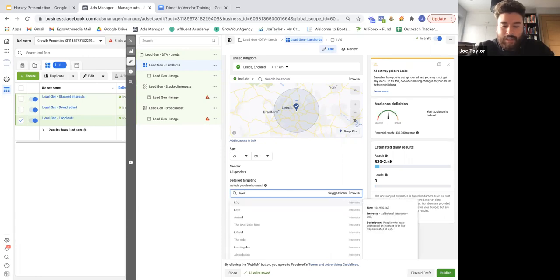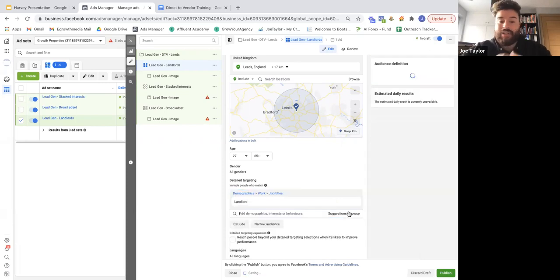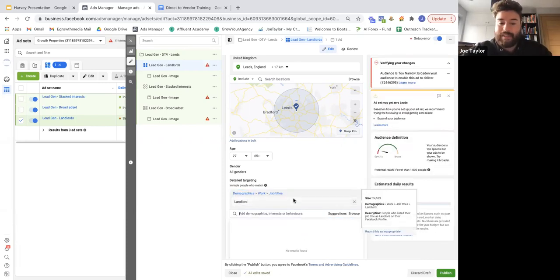Right, so if you just type in the word landlord, you can see people who list landlord as an employer, people who have landlord in their job title, or we can target people interested in landlords. So these guys might not necessarily be a landlord. So for this example, I'm just going to choose the job title as landlord. So these are people who publicly say they are landlords.